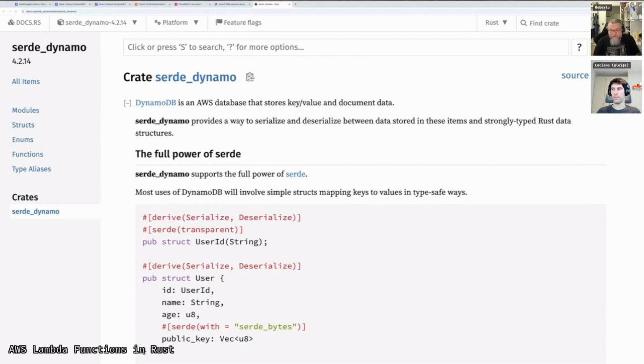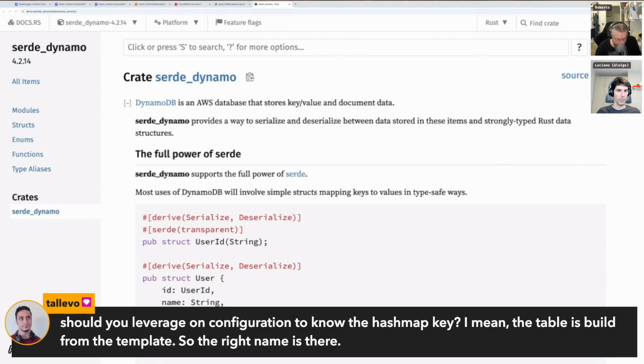Okay, we have another interesting comment. Should you leverage configuration to know the hash map key? I mean, the table is built from the template, so the right name is there. Okay, that's another suggestion in the same line as before, where if we could parse the YAML somehow, that YAML would effectively contain all the information we need, and we could probably do a macro or something like that that builds the type. But for now, honestly, I don't mind copy pasting some values.